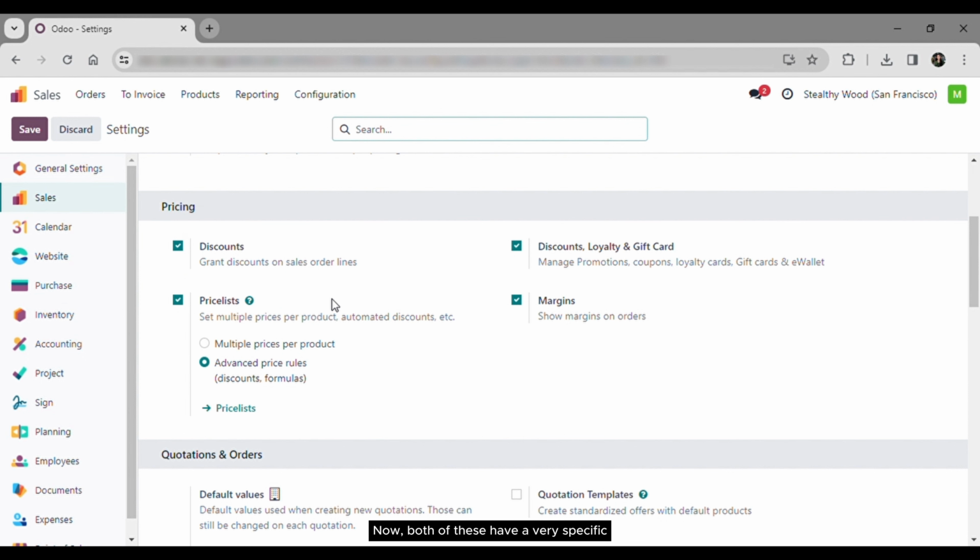Now, both of these have a very specific thing that they do. They only determine whether or not discounts and margins appear on quotations and sales orders. Even if these settings aren't activated, you can still use discounts and margins on price lists. They're also here. Let's make sure that the price list feature is also activated. In our case, the advanced price rules option is selected. If you want to learn about other pricing options, be sure to check out other videos for more information. Once you select the right price list option, be sure to click Save before moving on.